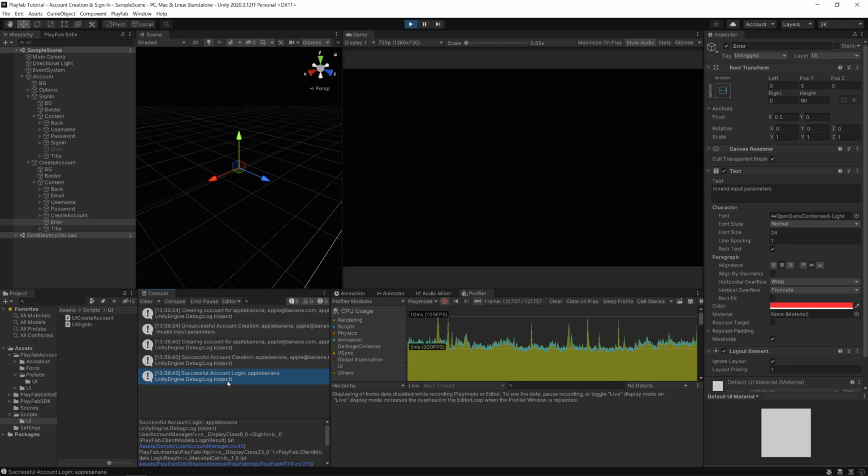There must be some parameters which I'm not aware of that Playfab checks if it's like an appropriate password. So you might want to look into that a bit more. But as we can see here, signing in is working, creating an account and then signing in is working. The canvases are turning off. Everything is hunky-dory.